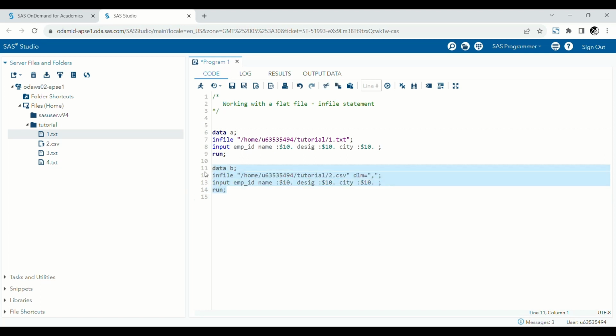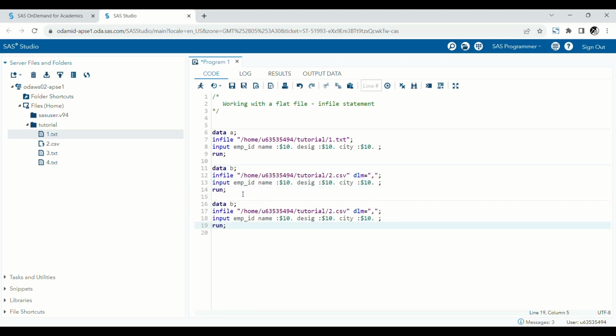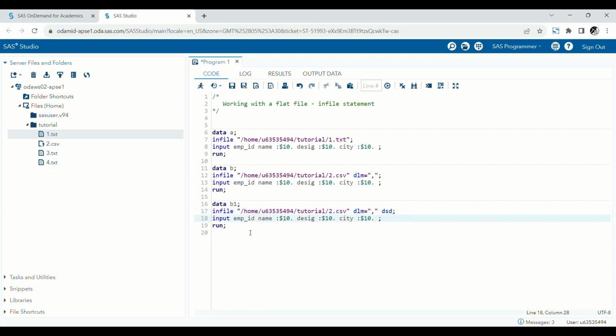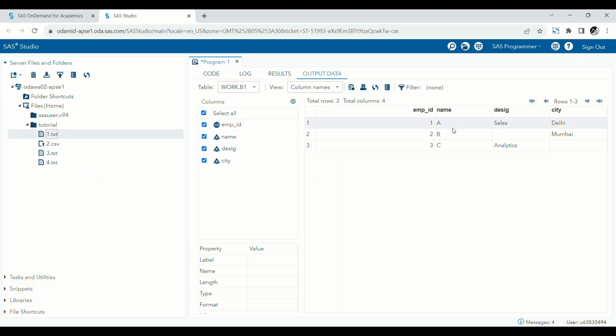Now to overcome this situation, we can use another option which is DSD, which stands for delimiter sensitive data. If you want, you can read more information about it here. Okay, now when we use this, let's check the result. So now we are getting rows with blank or null values as well. In employee ID we are getting 1, 2, 3, name as ABC, designation as sales, blank, analytics, and city as Delhi, Mumbai, blank.